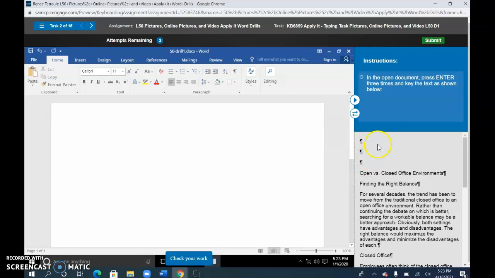For the next task, you'll press Enter 3 times, and you'll type this line here. When you see the paragraph symbol, press Enter. The second line, and when you're finished, press Enter.